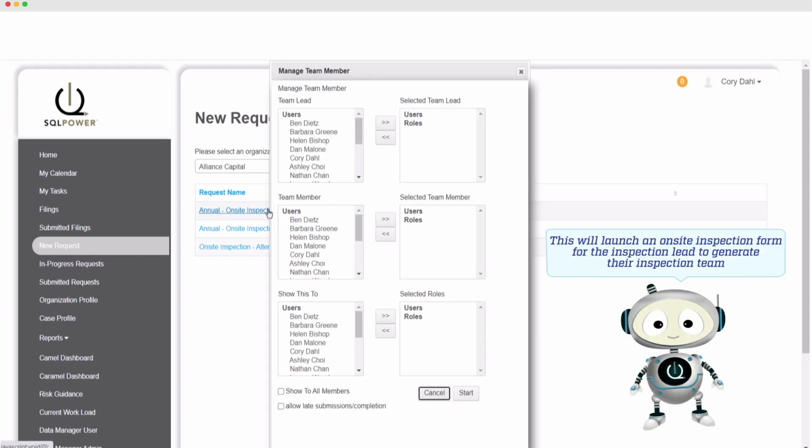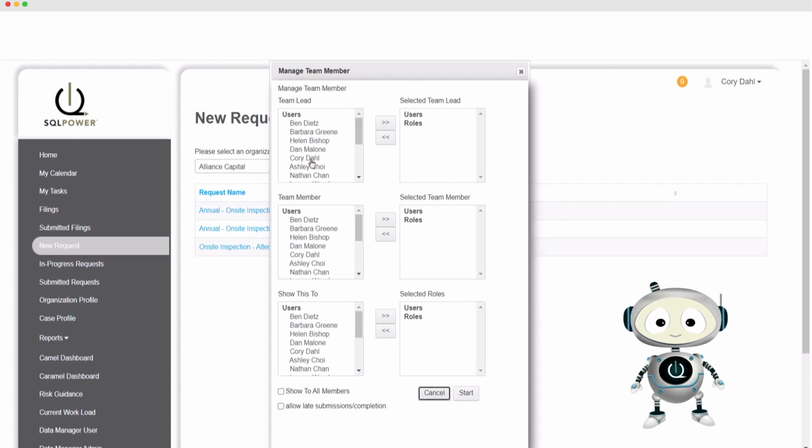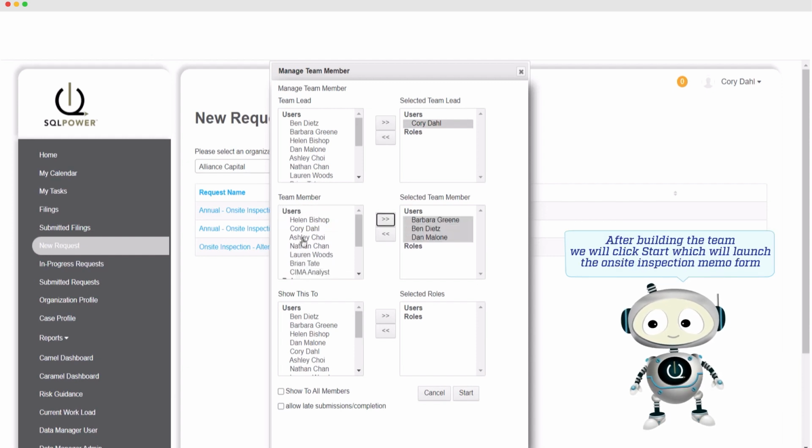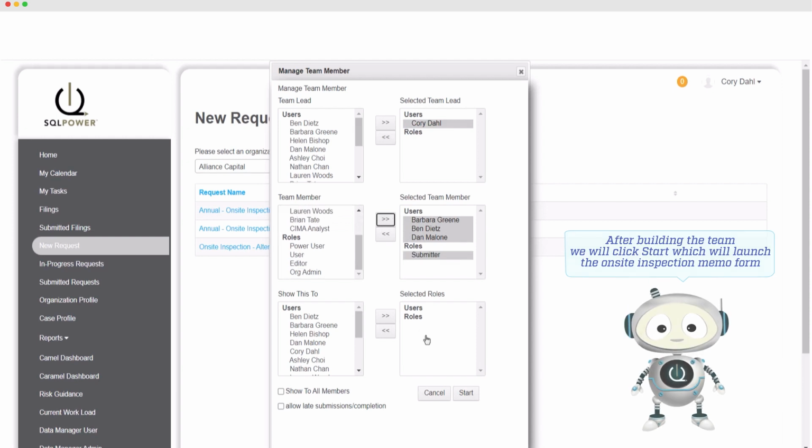This will launch an on-site inspection form for the inspection lead to generate their inspection team. You'll first choose a team lead, then the team members, which can both be users or a role in the system. After building the team, we will click Start, which will launch the on-site inspection memo form.